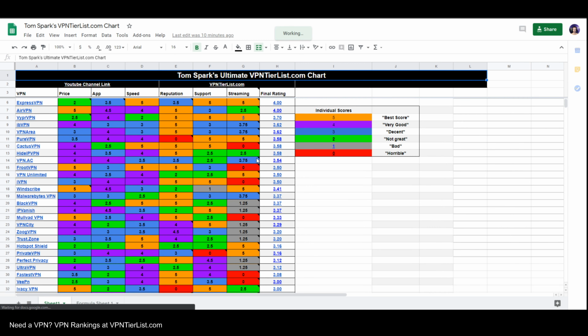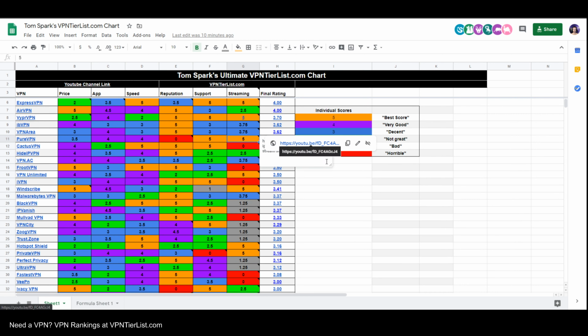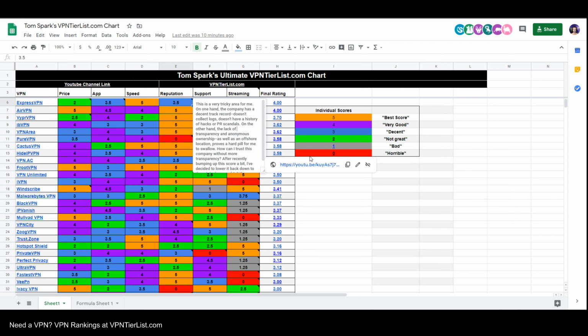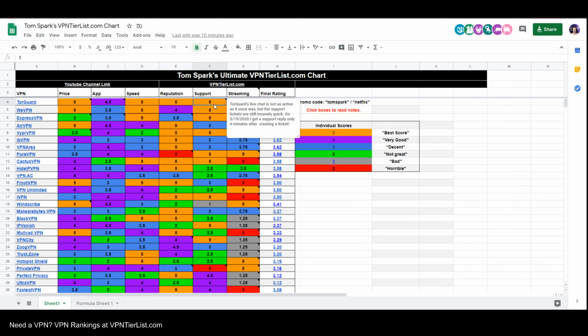Not only that, but you can see which VPNs work with specific services. If you click on the little notes here, I sometimes put notes like this for PureVPN, little black indications. I talk about ExpressVPN's reputation. I talk about why I just upgraded TorGuard support yet again.